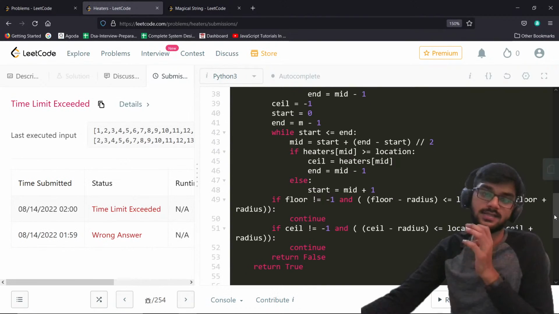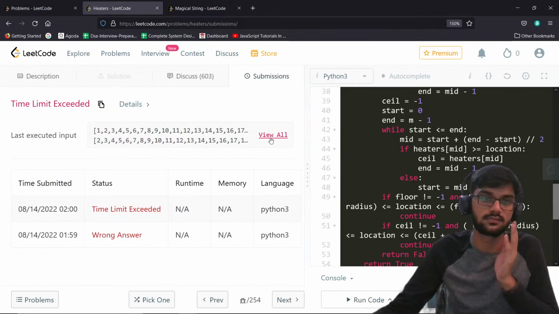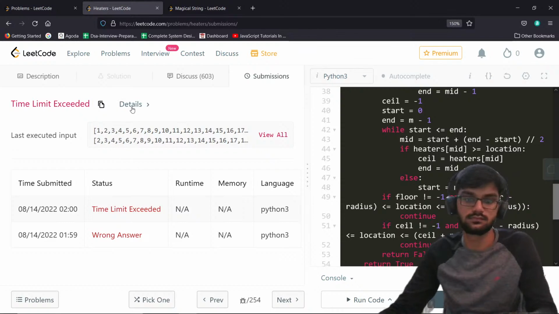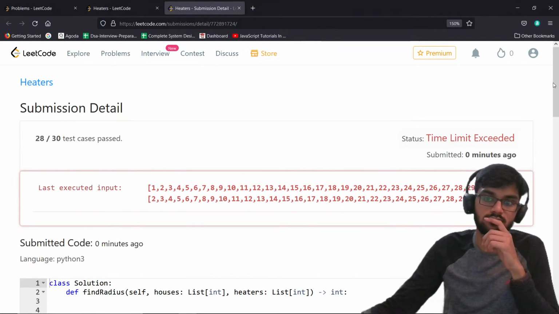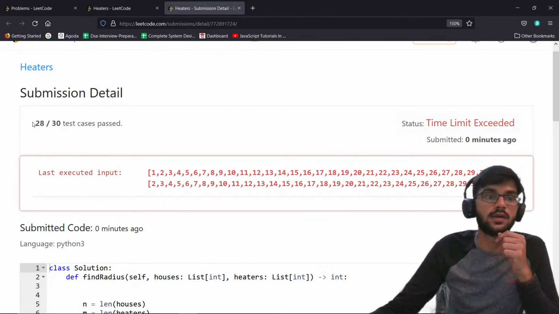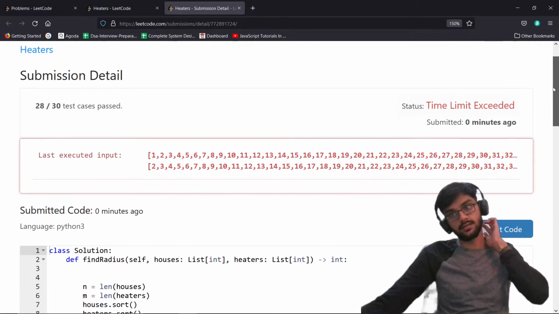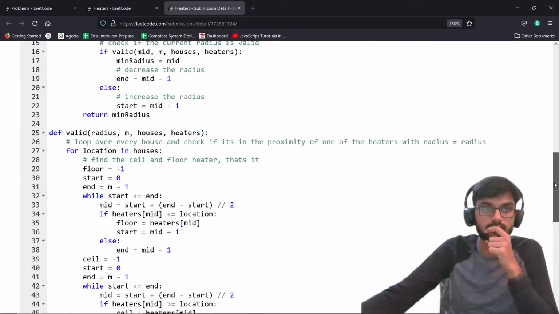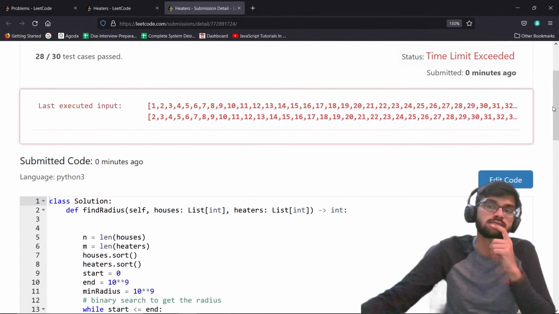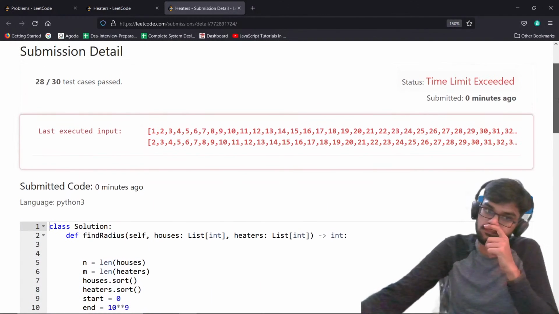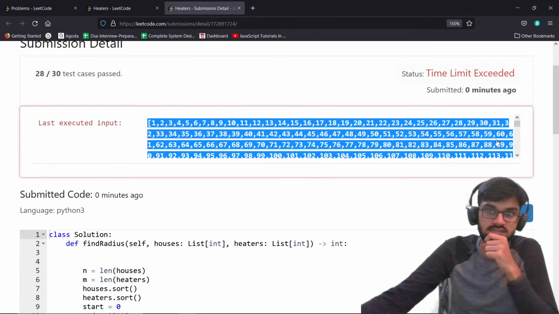Time limit exceeded. Accept it. Accept. Okay, fine. 20 out of 30 test cases passed. So on two of these, I got a TLE. This is like a huge test case.